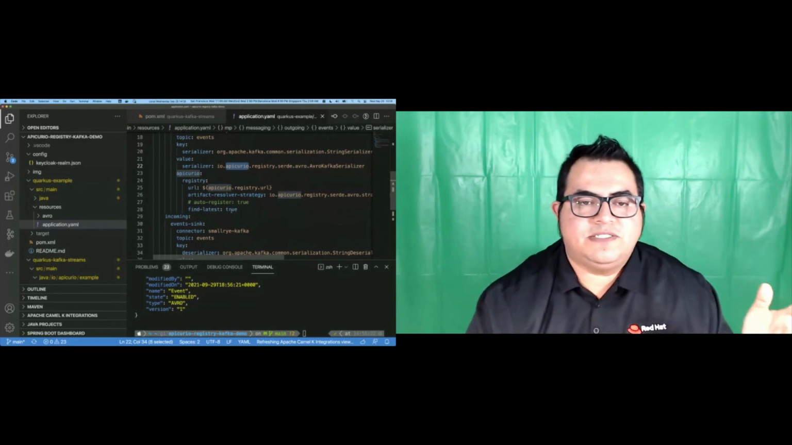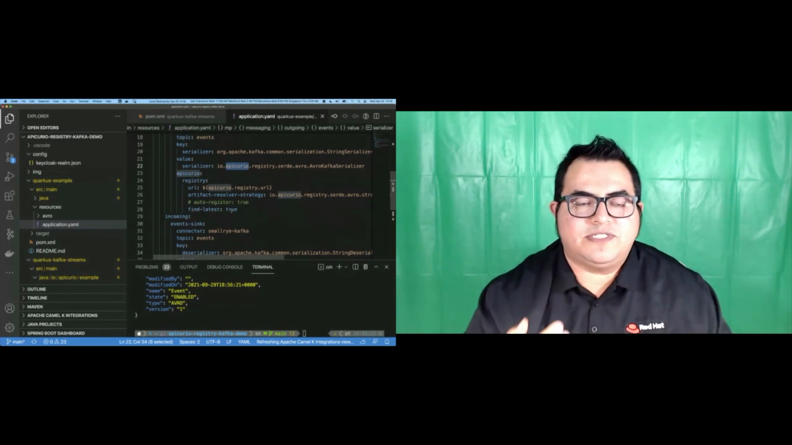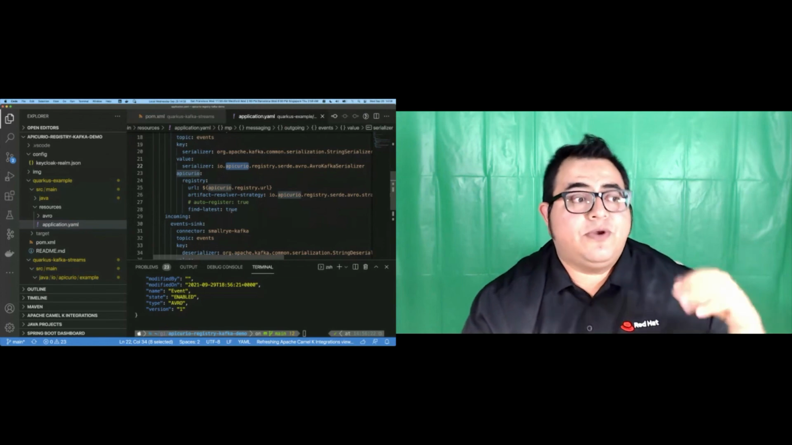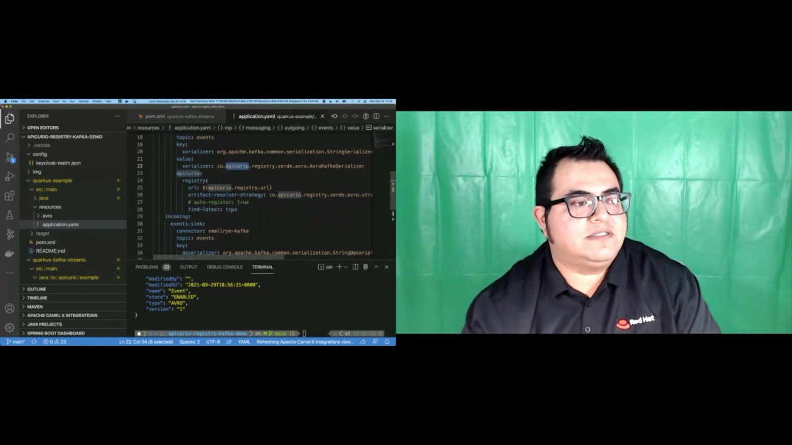And also you can see that I have commented out the auto register. I just mentioned that there are different ways to upload your schemas depending on your process. I just upload them using HTTP, but you can use the Maven plugin, or you can even allow your applications to register their own schemas.